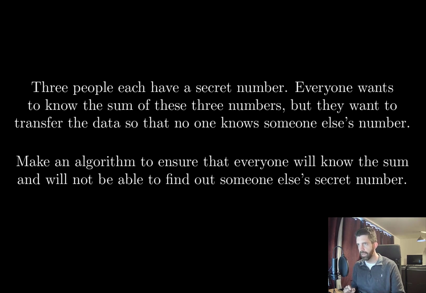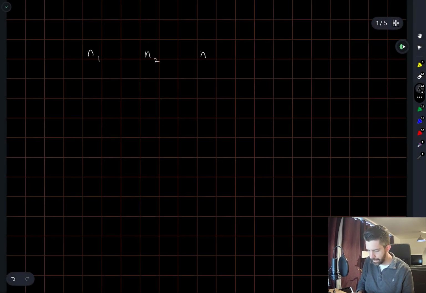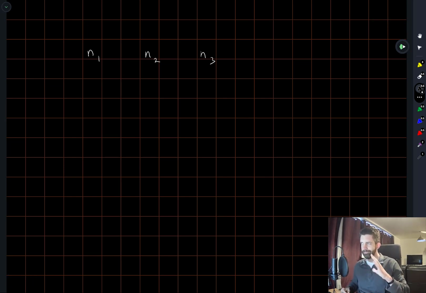So I'm sure there are other solutions to this. It doesn't matter that there are three people, and it doesn't matter that they are integers between 1 and 1,000. This will work in a much more general setting. But here's the idea. Let's call the three numbers that the people have n1, n2, and n3. And in some sense, they play a game of broken telephone.